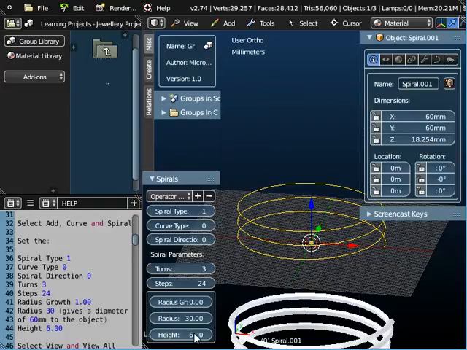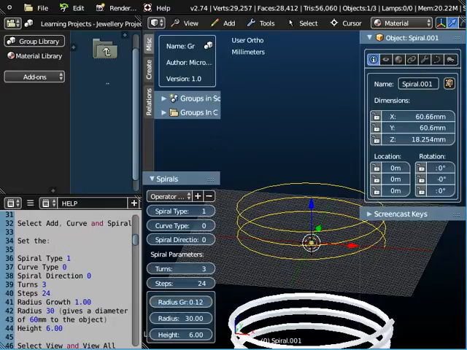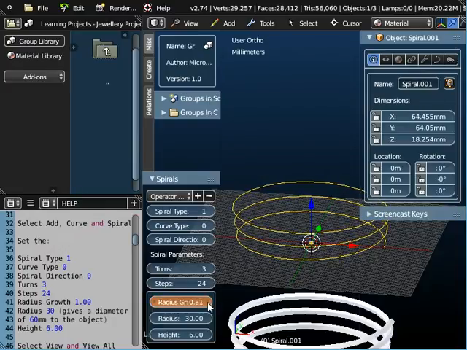The height that we changed a second ago, 6, that's this height here, but it's the height of one of the turns, and we've got 3 turns, so the total height will be 3 times 6, so the total height is about 18 millimeters. Another thing that we want to change is the radius growth, and we want to set that up at a value of 1.